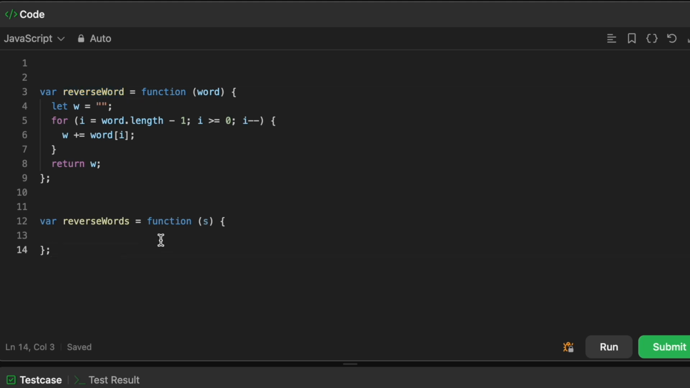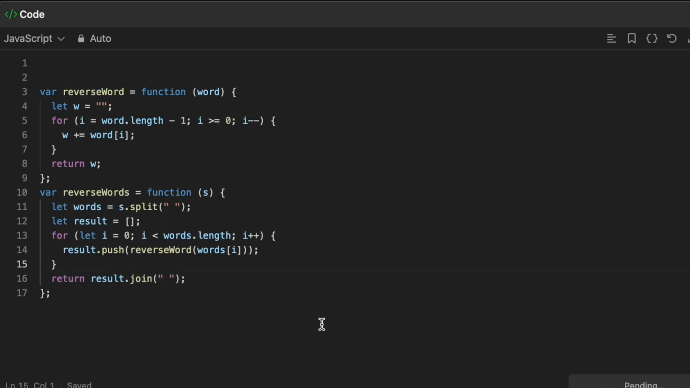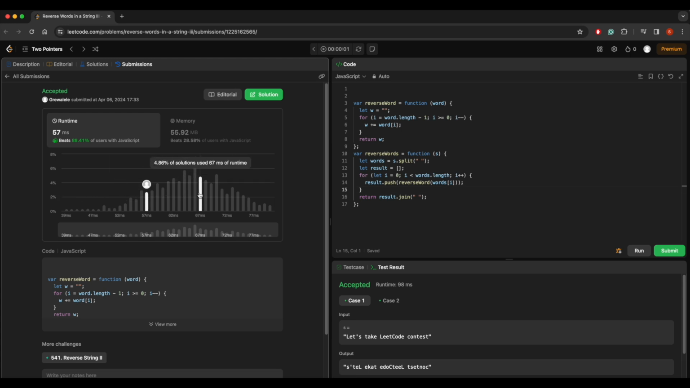First of all, we need to convert this string into an array, and to do that we can use the split method given by JavaScript: s.split. And let's create an empty result array. Now let's apply our loop, and over here we will push everything into our result array, which is an empty array, and we will apply the function we created to each individual element in our newly created array. Now let's try to submit it, and our solution was submitted.